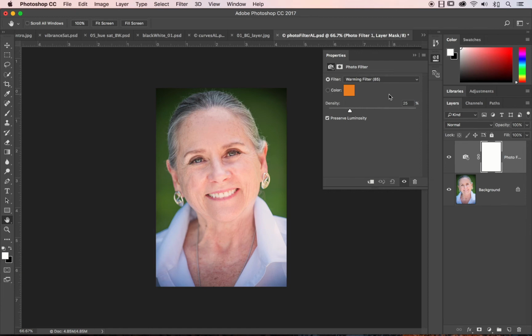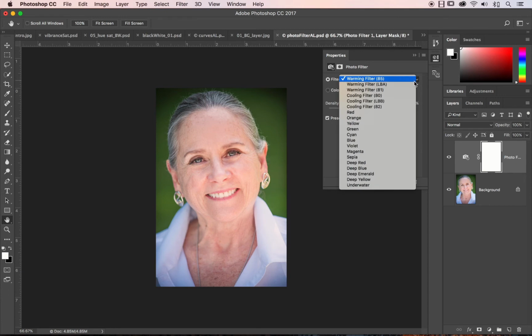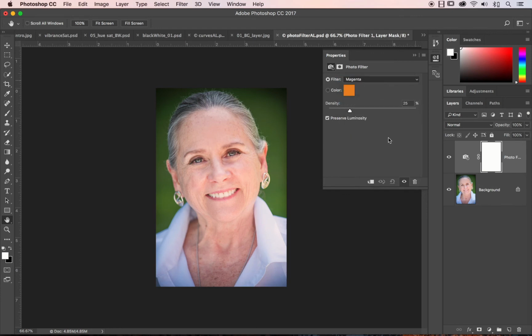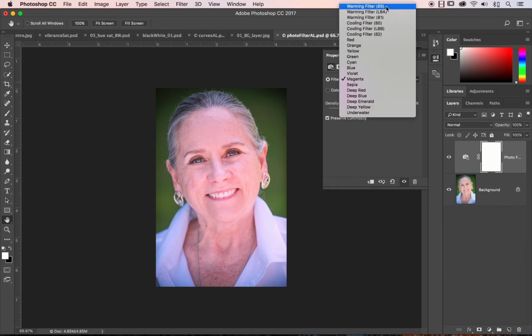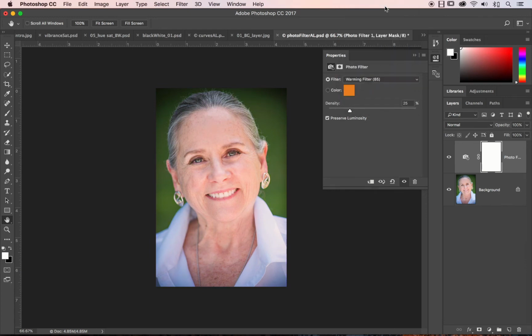Photo Filter also lets you choose a color preset to apply a hue saturation to an image. If you want to apply a custom color adjustment, the Photo Filter Adjustment lets you specify a color using the Adobe Color Picker. First, I'm going to use a warming filter to warm up this image.